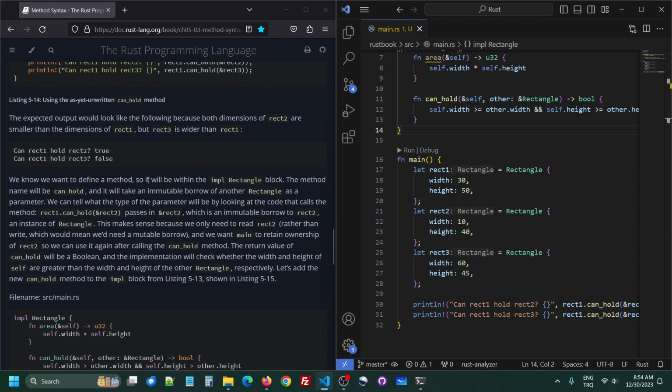We know we want to define a method, so it will be within the impl Rectangle block. The method name will be can_hold. We'll take an immutable borrow of another Rectangle as a parameter. We can tell what the type of the parameter will be by looking at the code that calls the method. rect1.can_hold(&rect2) passes in &rect2, which is an immutable borrow to rect2, an instance of Rectangle.